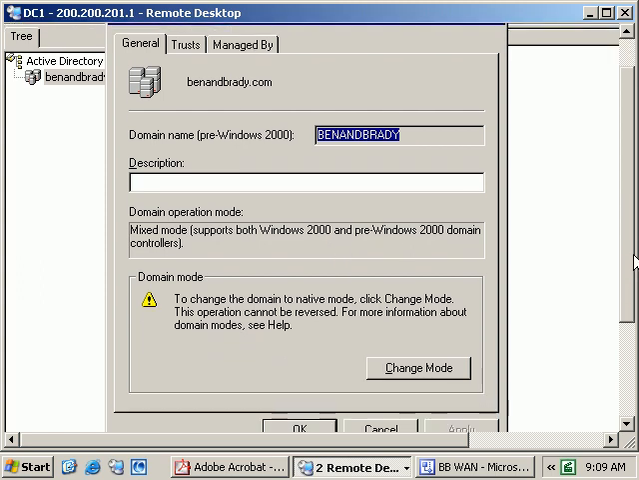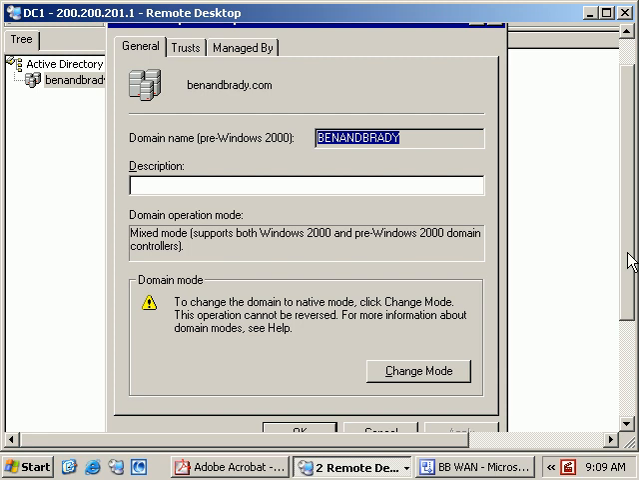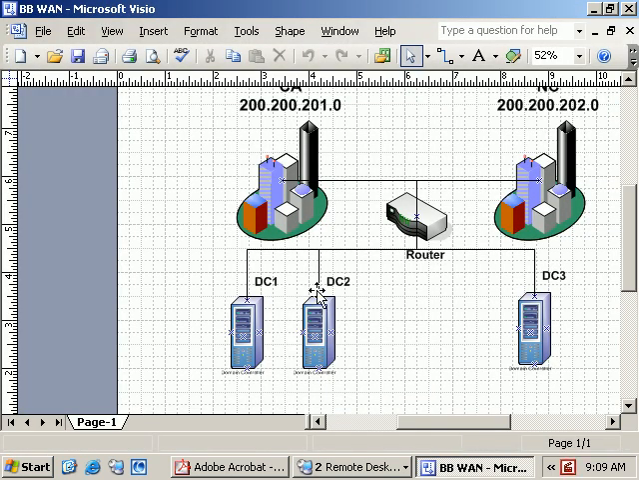Now, I need to change the mode. Please remember, this is a one-way process. In other words, once you change the mode from mixed to native, you can never ever go back to the mixed mode. That is why it is extremely important that all the domain controllers in your domain better be running Windows 2000 or a higher operating system before you change from mixed to native mode. What I mean by that is the following: if DC2 and DC3 are still currently running Windows NT, you must first upgrade DC2 and DC3 to Windows Server 2000 and then change the mode from mixed to native.